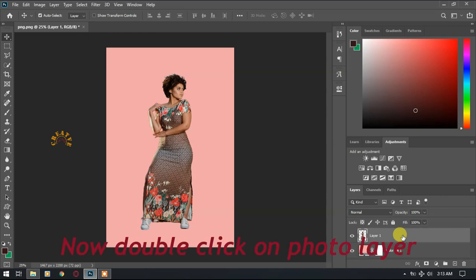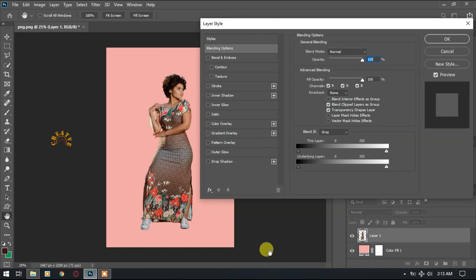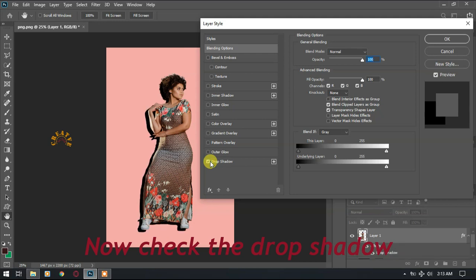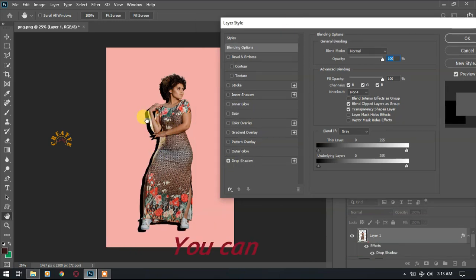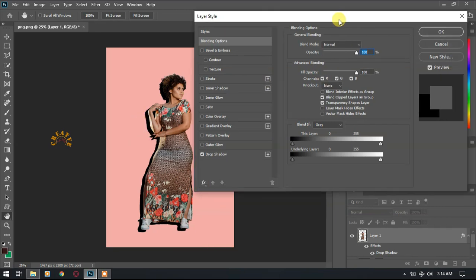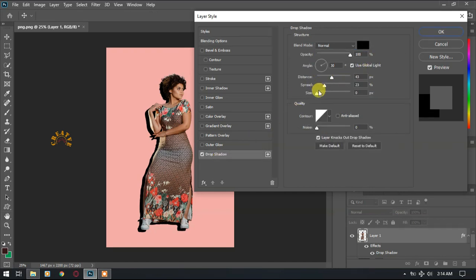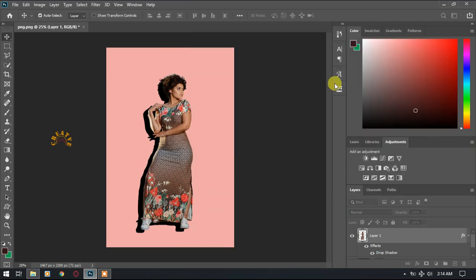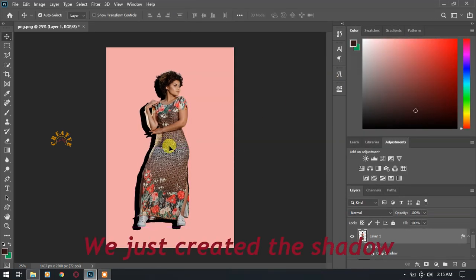Now double click on the photo layer. Now check the drop shadow. Now you can see a shadow has been created behind the photo. You just increase the distance and that's it. We just created the shadow.